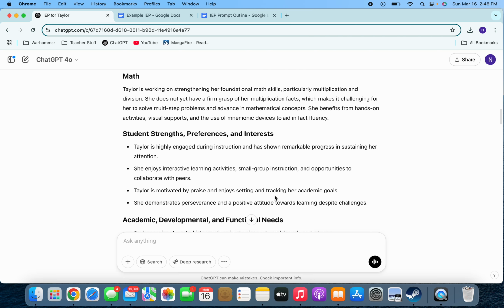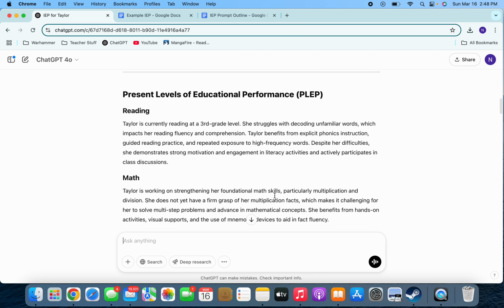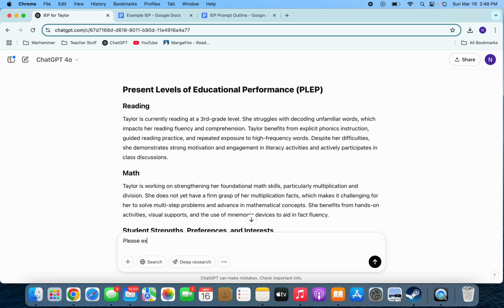We went, that's just not enough. Like, no IEP is really a paragraph. It needs to just be more. So, what we do is we just tell it that. You write a prompt on the bottom saying, please expand the reading and math PLEP sections.